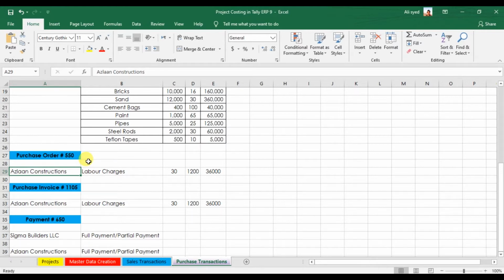So in this video we need to do a payment to our invoices which we already recorded for Sigma Builders, and we need to create another purchase order and purchase invoice for the labor charges. So first we're gonna do the payment. We can do full payment or a partial payment. So let's suppose we are doing a full payment to the Sigma Builders.